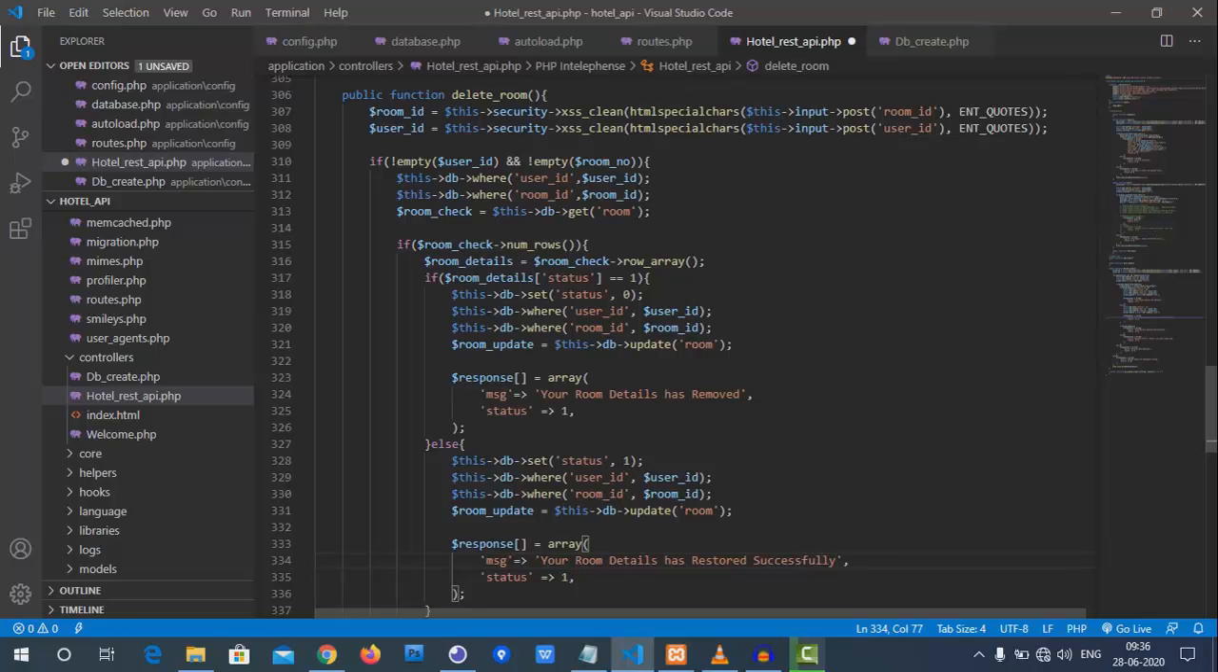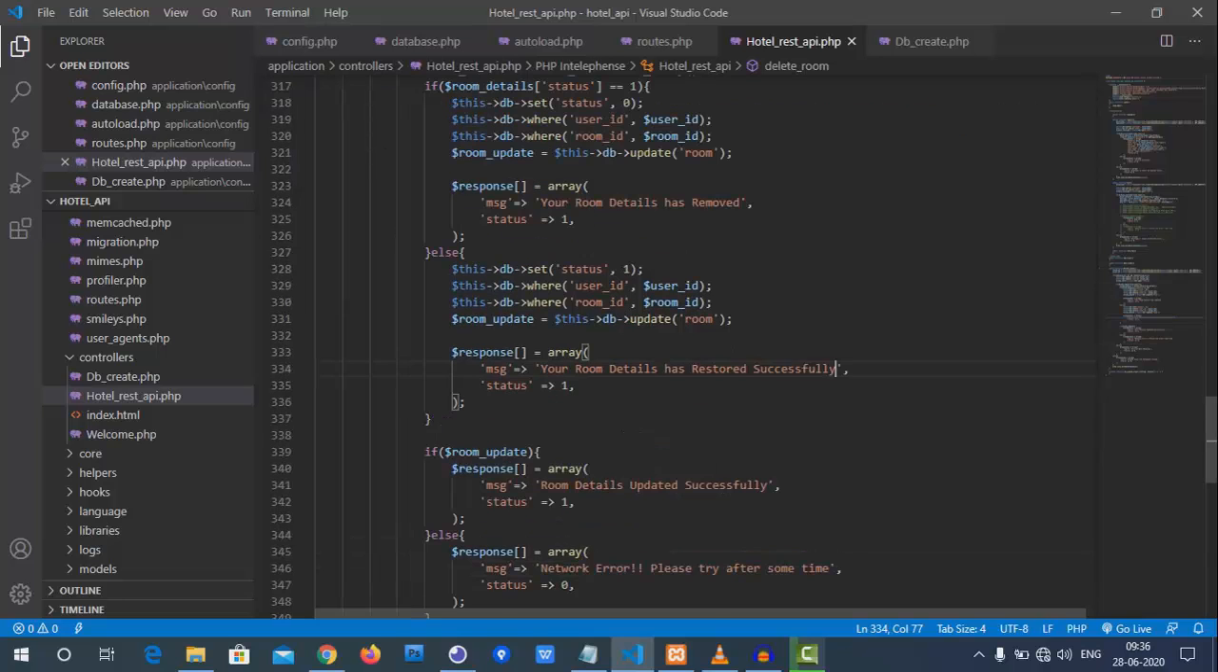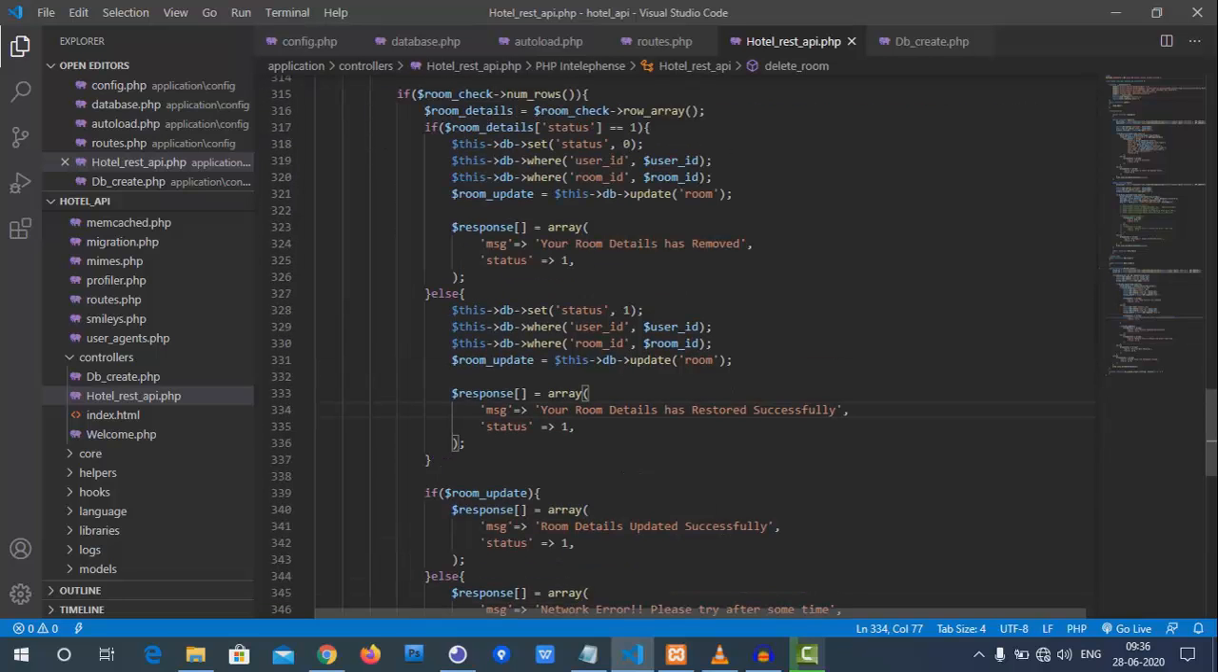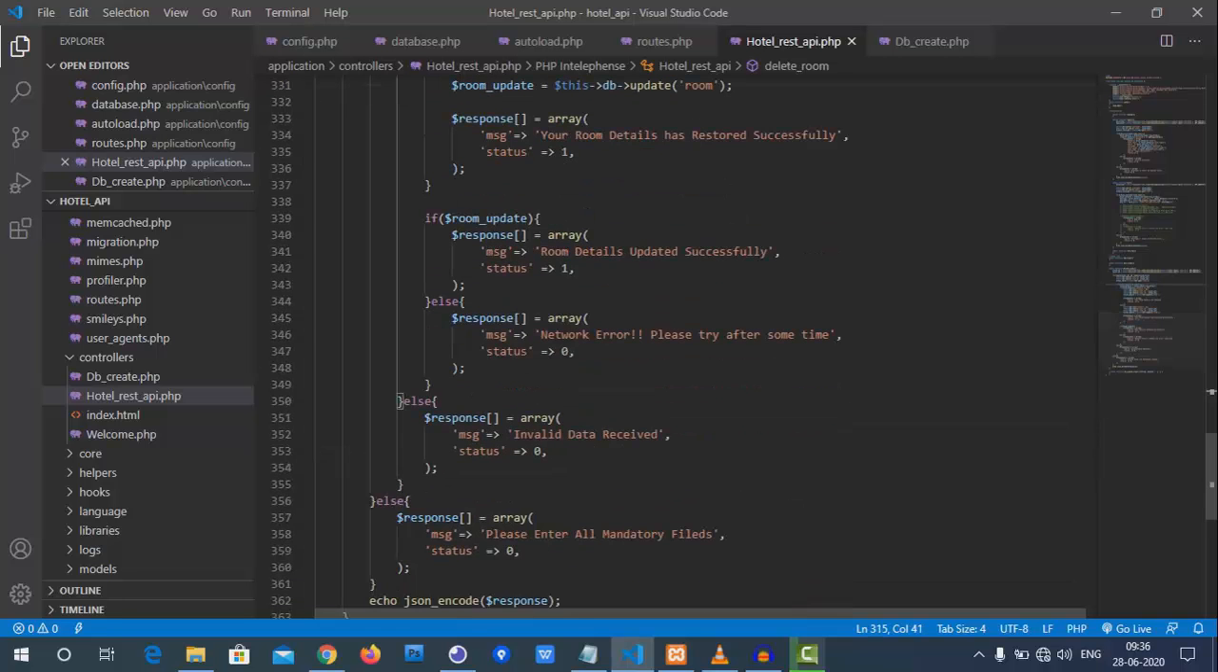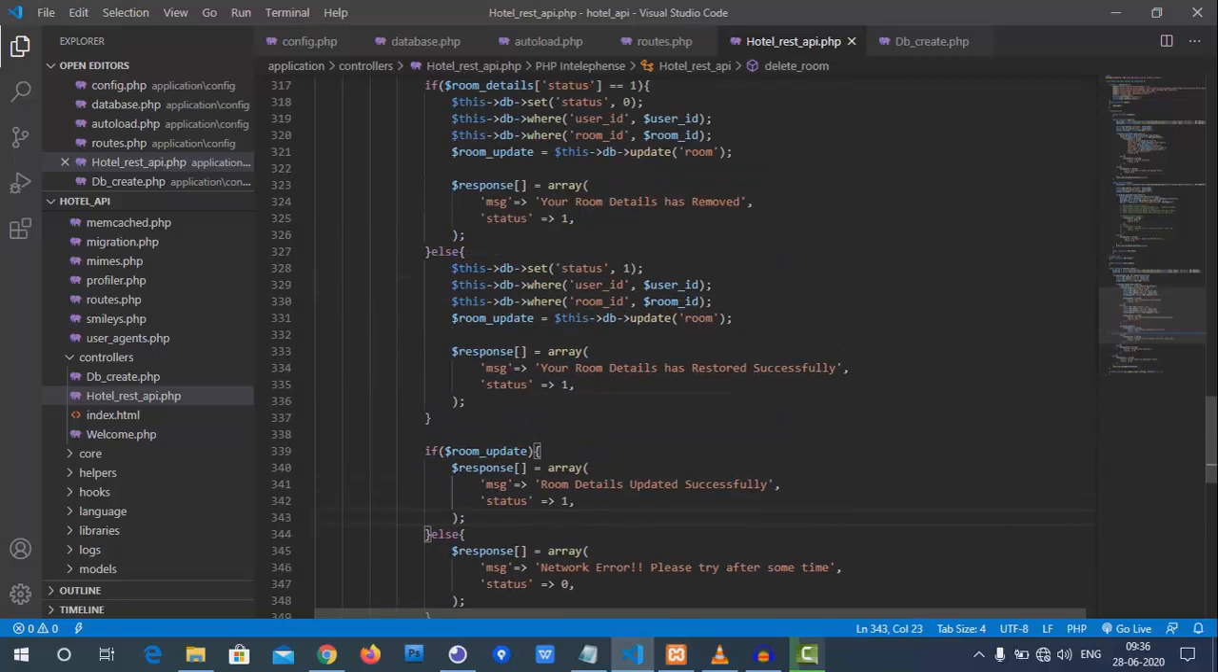Okay, here you go with the room status, and if it is 1, then we will be updating the room. That's it. Else, same thing, same details, we'll take it and make it 1. We'll activate it. Your room details has been restored successfully. Okay, these are the two statuses which we will be giving.